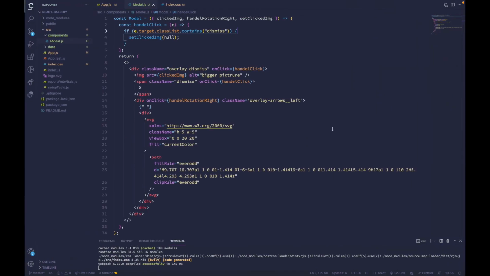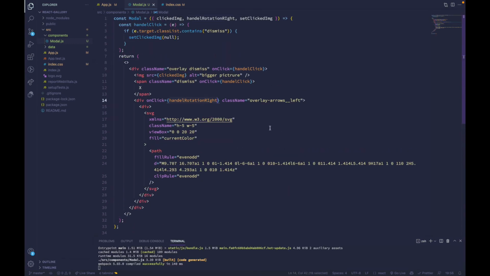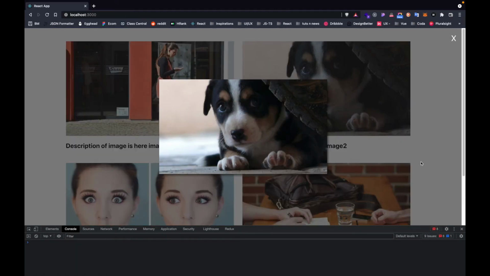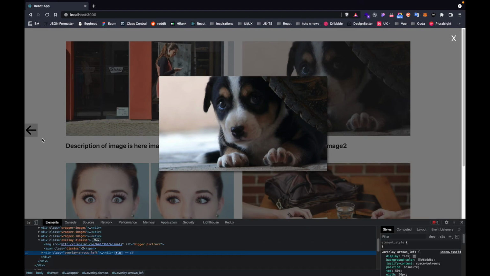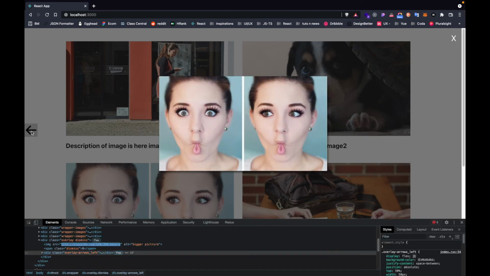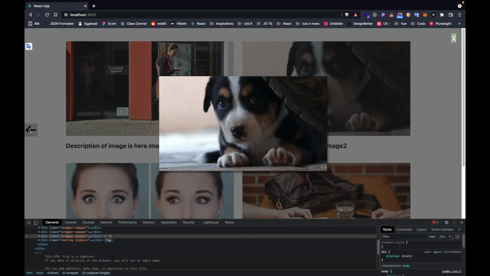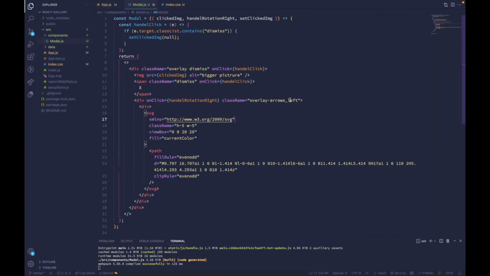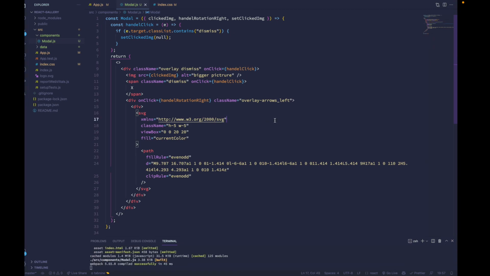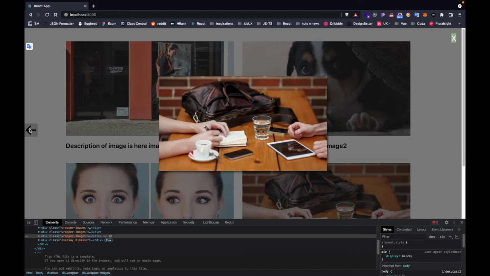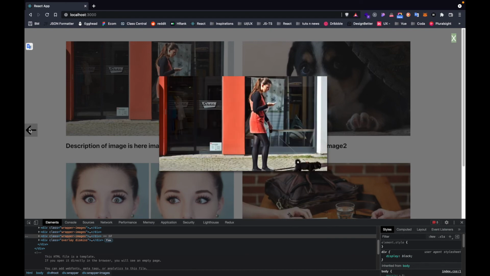After this has been done, we really have no right arrow here. Let's see why. Oh, okay. So we have a class. It should be this specific class name. It didn't take any class name from the CSS. If we click on this, it changes to different images, which is great.